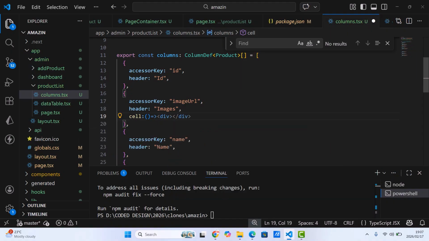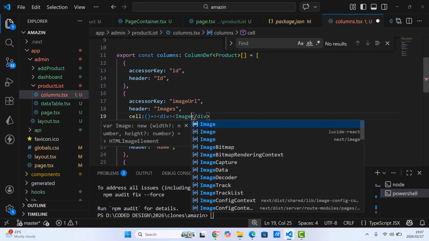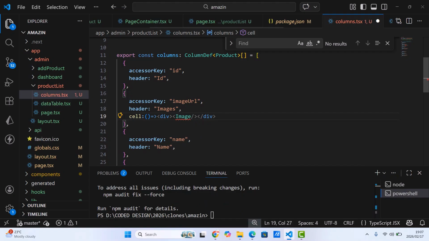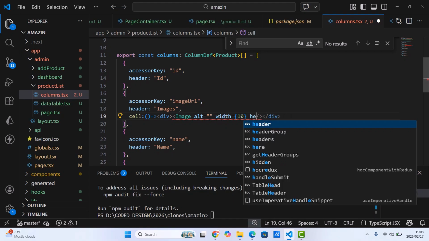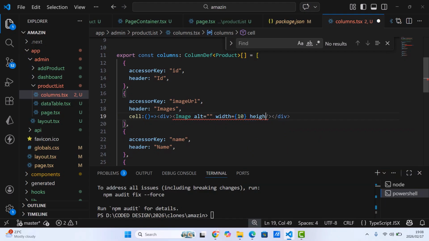Okay, and then let's add a next image. It's a self-closing component, and then we need to give it some sort of an alt, an alt with an empty string, the width. Let's say a width of 10 and a height of 10.